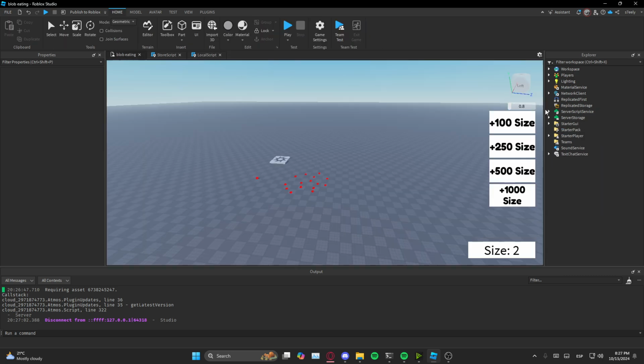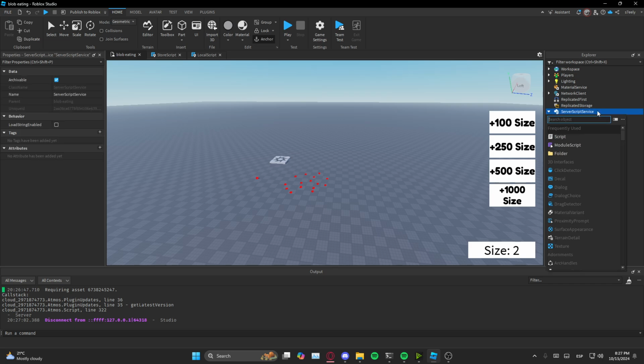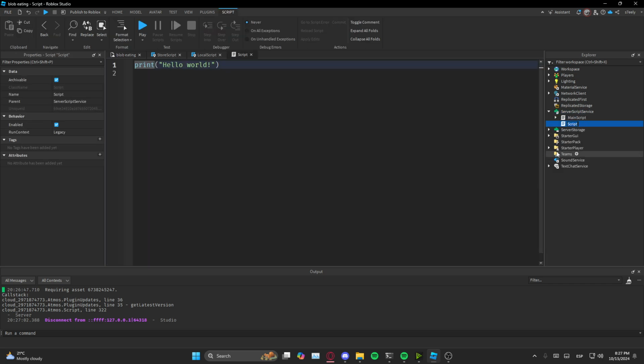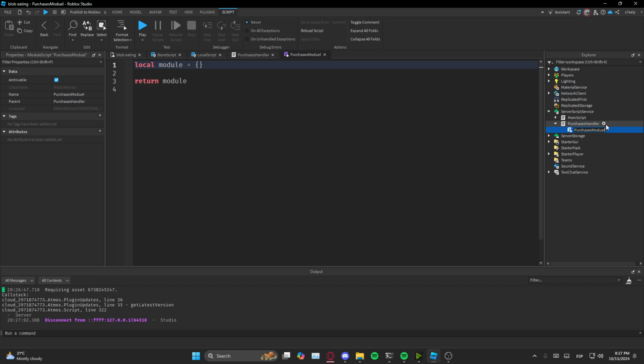How are we gonna do that? Extremely easy. All right, we're gonna create a new script that is gonna be called the market purchases handler, and we're gonna create a module script under it. It's gonna be called purchases module. All right, module. There you go.